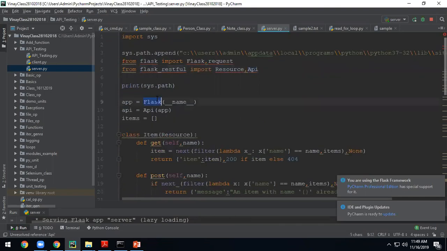So you are creating a Flask object with the name app.